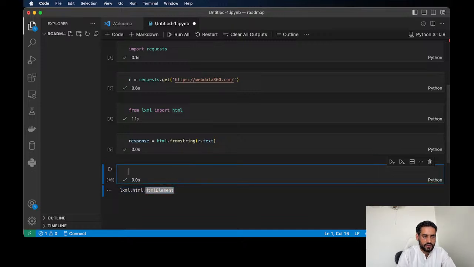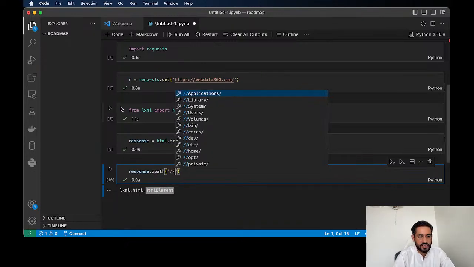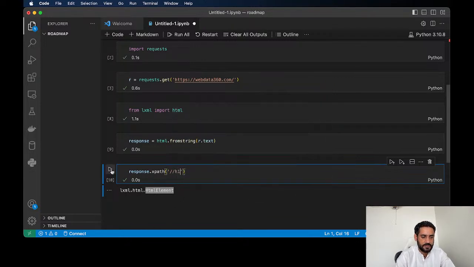Okay, so what I can do over here is use XPath, and inside of that I'm going to write an XPath. XPath always starts with double forward slashes, and I'm going to get the h1 tag.